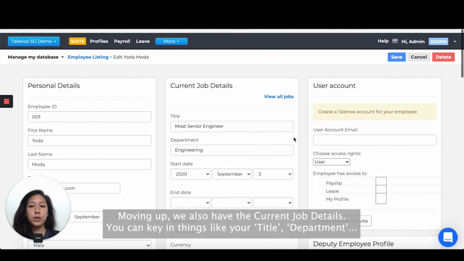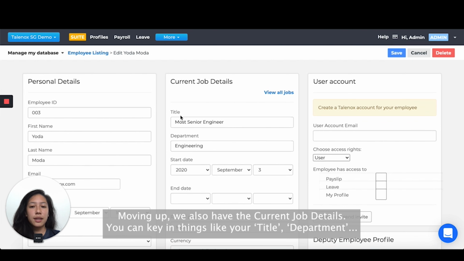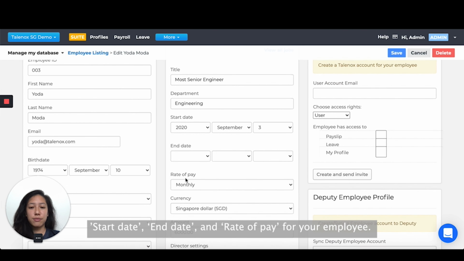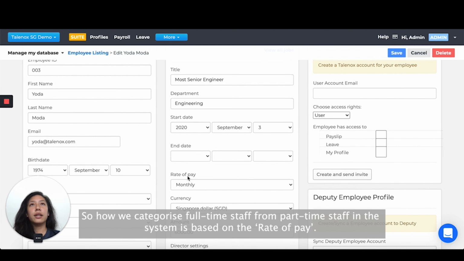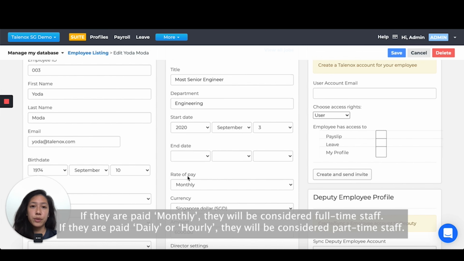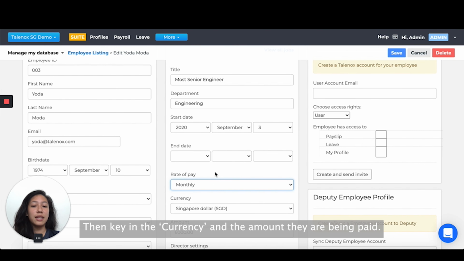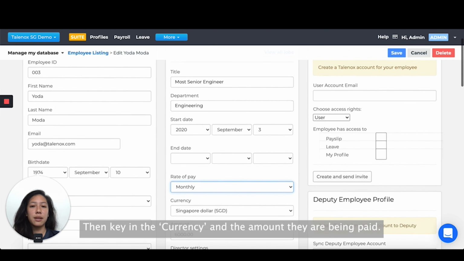Moving up, we also have the current job details. You can key in things like your title, department, start dates, end dates, and rate of pay for your employee. So how we categorize full-time staff from part-time staff in the system is based on a rate of pay. So if they're paid monthly, they'll be considered full-time staff. If they're paid daily or hourly, they'll be considered part-time staff. You can then key in the currency and the amounts they're being paid.